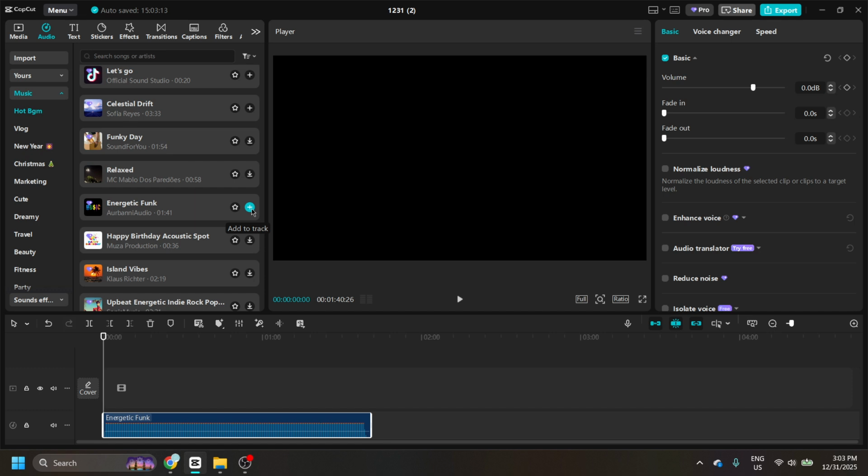Now move your attention to the right side of the screen. This is the Properties or Inspector panel, where CapCut groups most of the adjustment options. If you don't see it, try clicking the clip again or expanding the panel area. You should see sections related to both video and audio. We're interested in the audio controls for the selected clip.